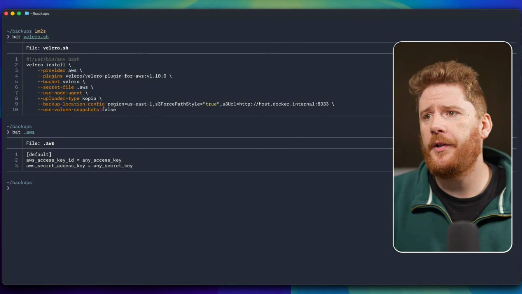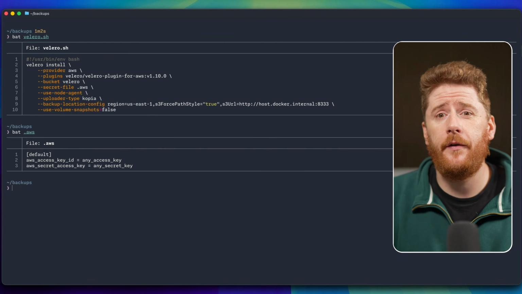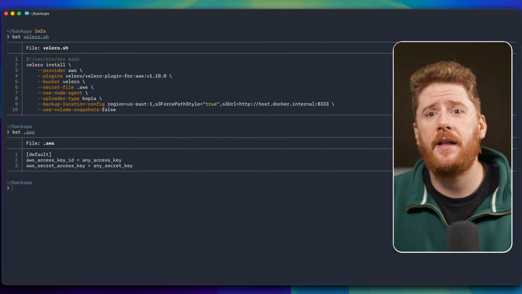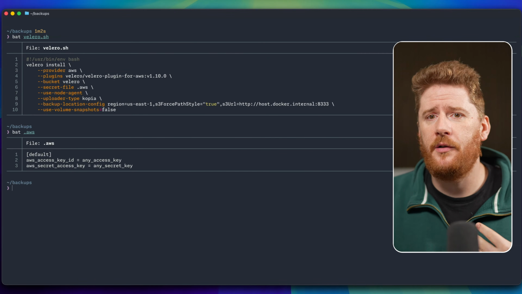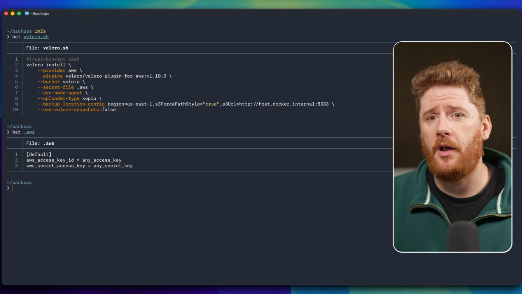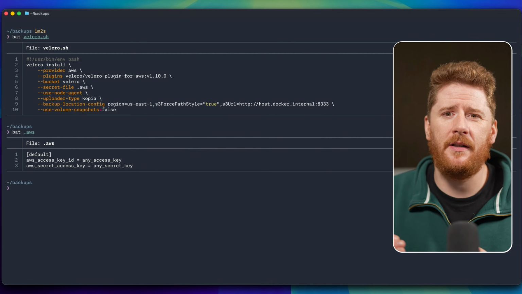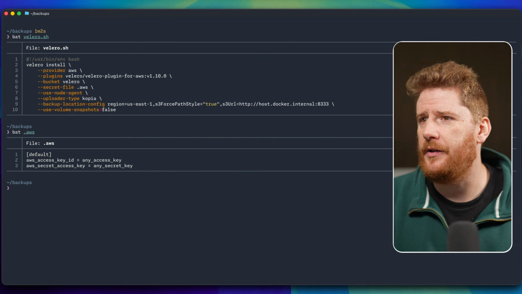Next, we have the uploader type of Kopia. This is now the default for Velero. You should not be using Restic anymore. It had corruption issues. Kopia is the way forward. It works better with large files, although it does come at the slight cost of higher memory usage.